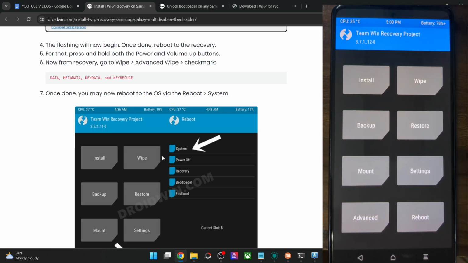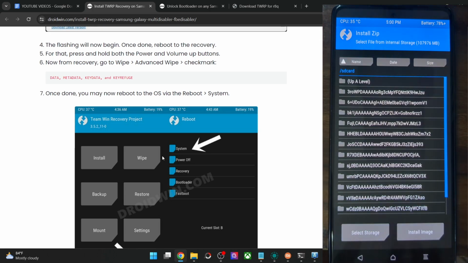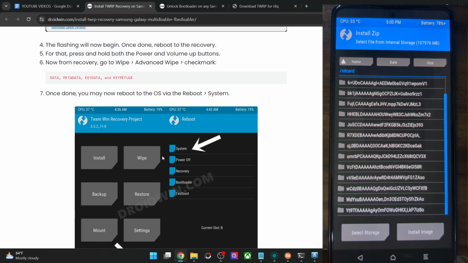As soon as the phone boots to the recovery, as of now, you could see that our phone is currently encrypted, and this is not any issue as such. This will remain encrypted on the stock One UI.